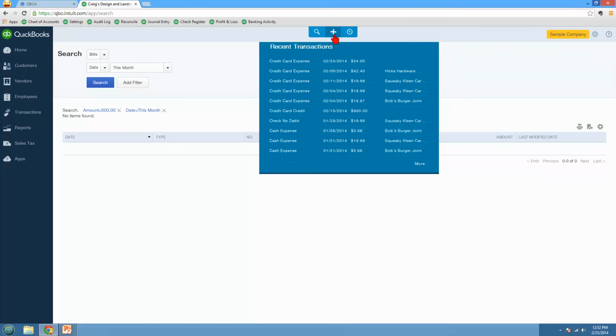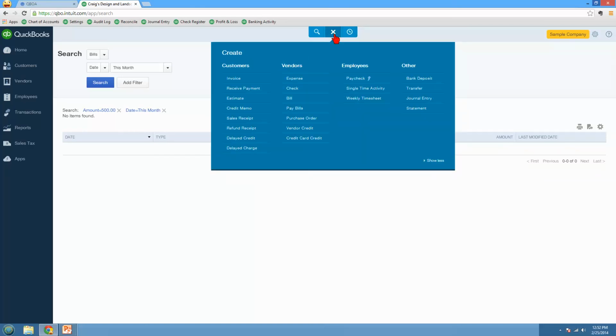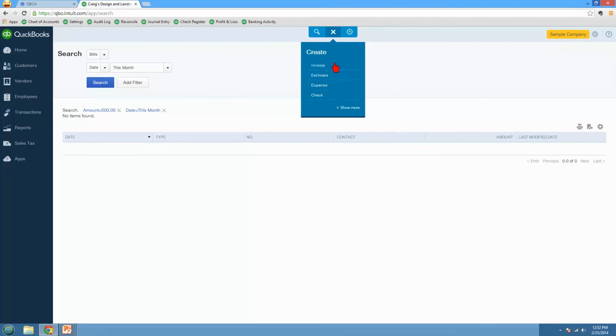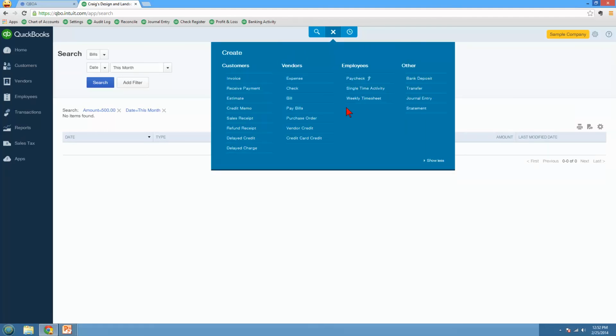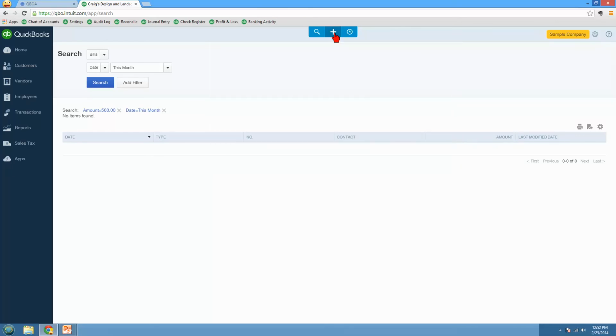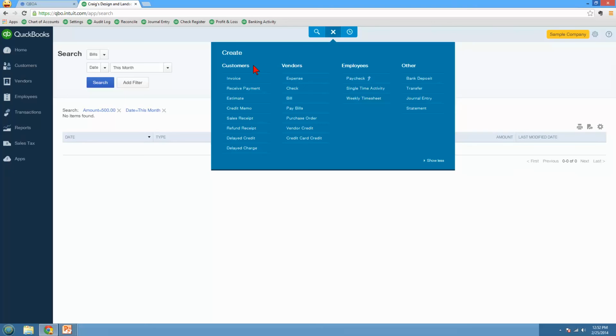Then we have the Quick Create menu. This plus will show you the Quick Create, and I can show less and just see the 4 most frequent, or I can do show more to see the full Quick Create menu. Any transaction that you want to enter, click the plus. Up here, you click the plus, and you have all your customer transactions, vendors or suppliers, your employees, and other, including bank deposits, transfers, journal entries, or statements.